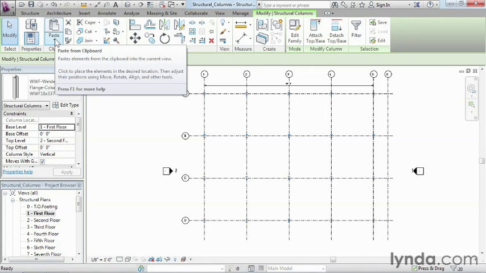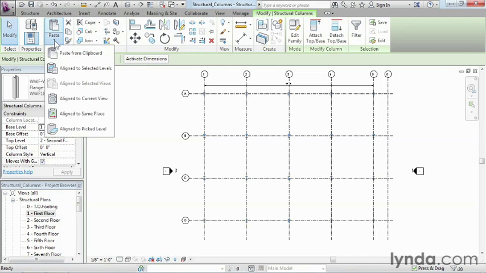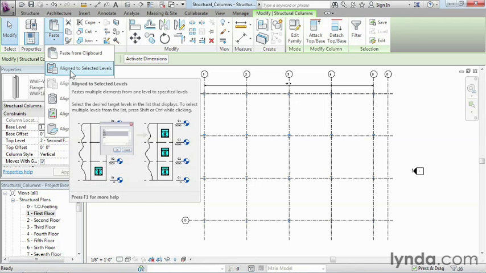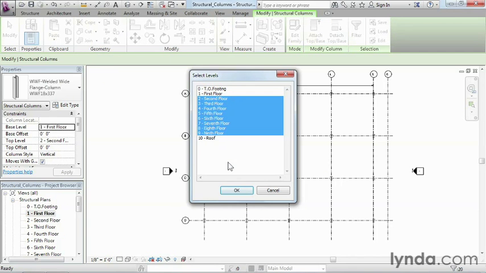Now, don't do the old Windows standard Control-V in order to paste things in. It won't work the way you want it to. But if you click on the word Paste, there's an option here that says Align to Selected Levels. Click that. This is going to give us a list of all the different spots that we can copy the things that we just selected on up to. In this case, we want to copy them from the 2nd floor all the way up to the 9th floor.